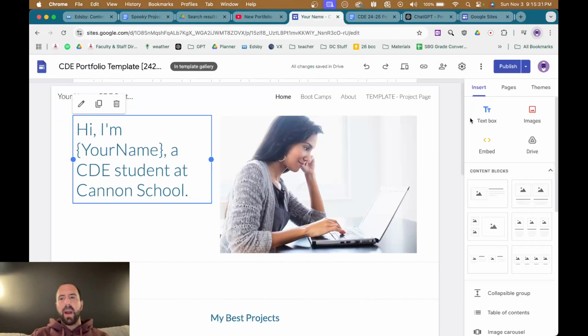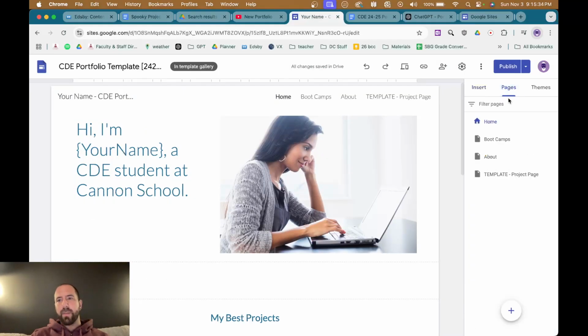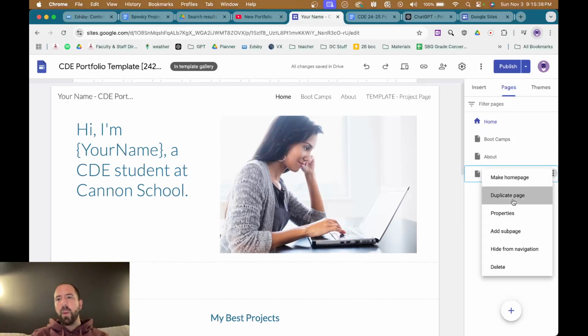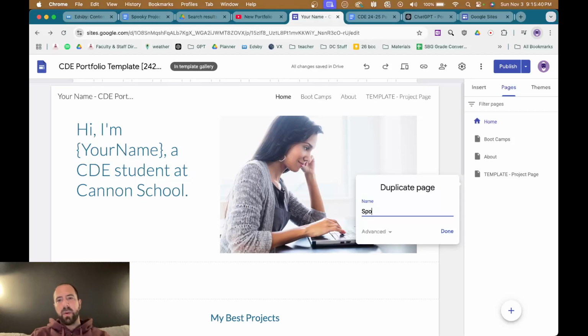If you did it the way I set it up in the video, it should look like this. You go to your pages over here, you see your template project page, and you click on the dot menu, and you duplicate the page, and you call it Spooky Project. Spooky Project, okay? And then you're going to hit done, and it's going to make a new copy for you.